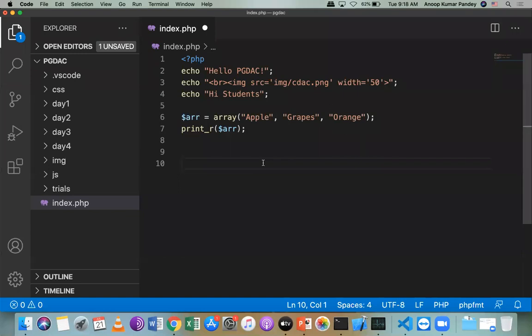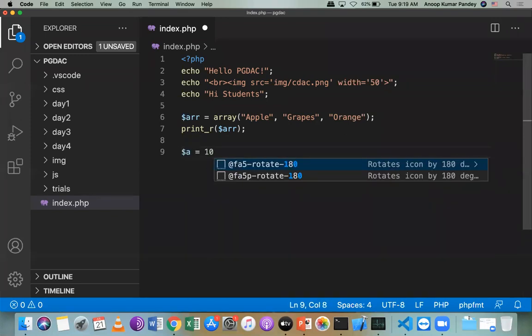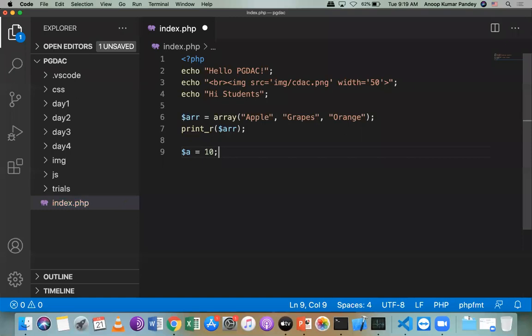Now, forget the array. It was just to demonstrate how we can use print underscore r. In PHP, though there are variable types, we do not explicitly declare the variable type. Like $a equal to 10. It automatically interprets this variable as an integer.